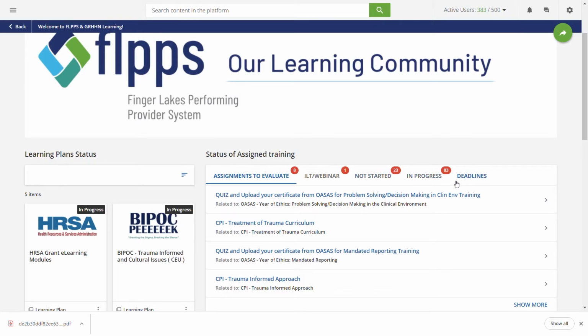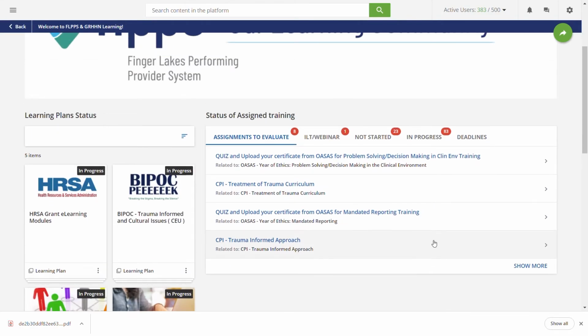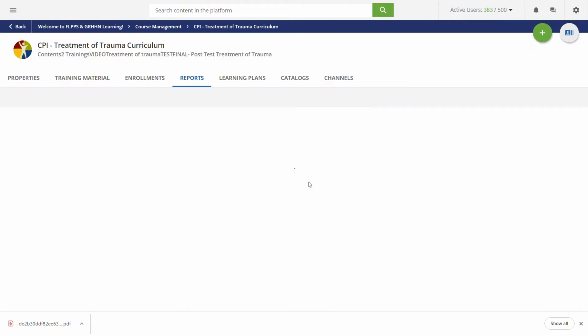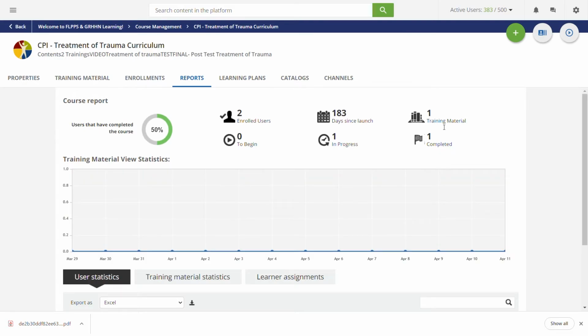And so they on their end submit assignments to you via the LMS, and then you get them on your dashboard right here in assignments to evaluate. There's a couple different ways this works. The way that a lot of our courses are using it right now is that they're external trainings, so they're hosted on other websites like Oasis or CPI. CPI, Center for Practices Innovation, is a partner of ours. They host a lot of great trainings and learning plans.